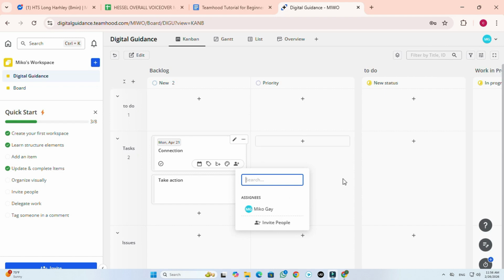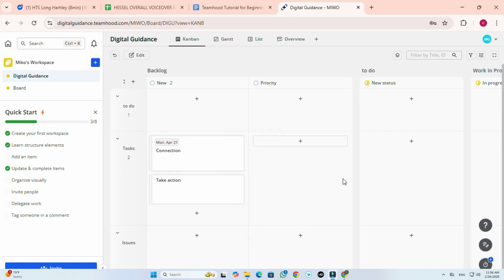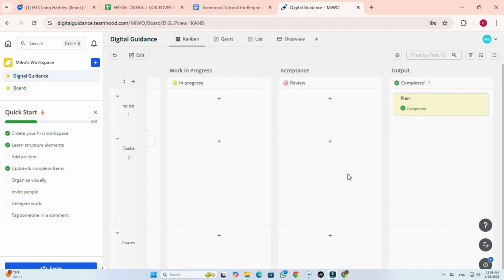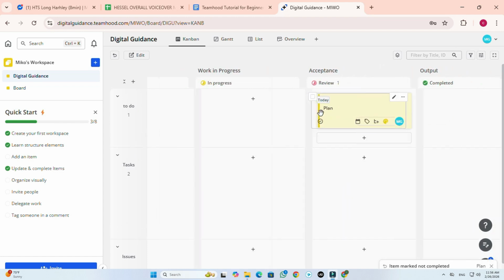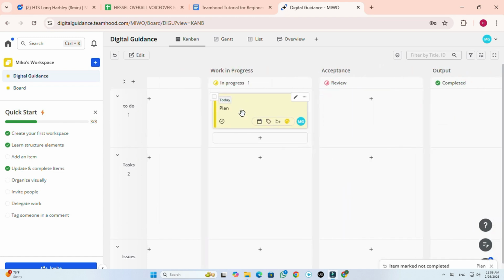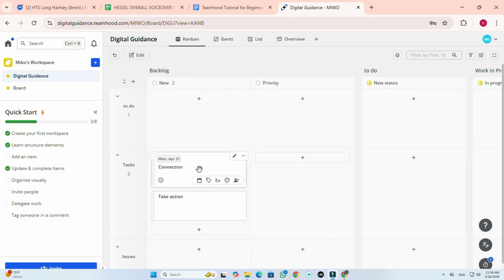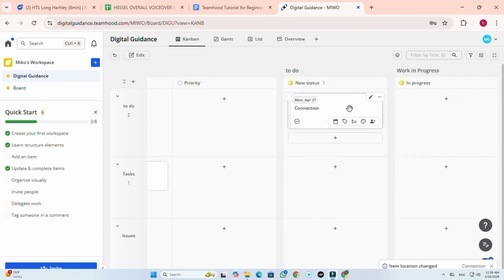Step number 7. Update task status and monitor progress. As team members begin working on their assignments, they can update the status of each task by dragging it across the task board. For example, when a task moves from To Do to In Progress, simply drag it to the appropriate column. This visual approach makes it easy for everyone to see what is being worked on at any time.